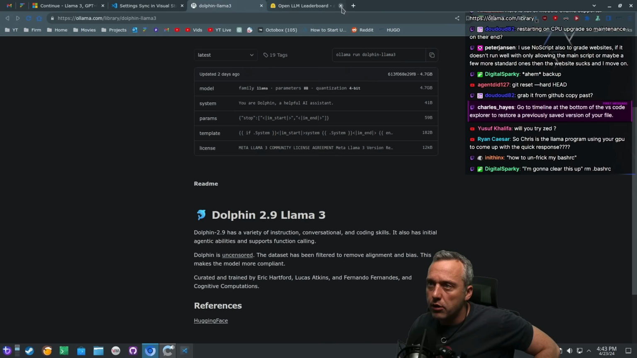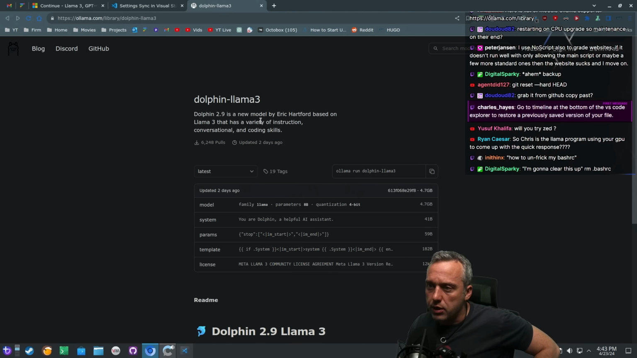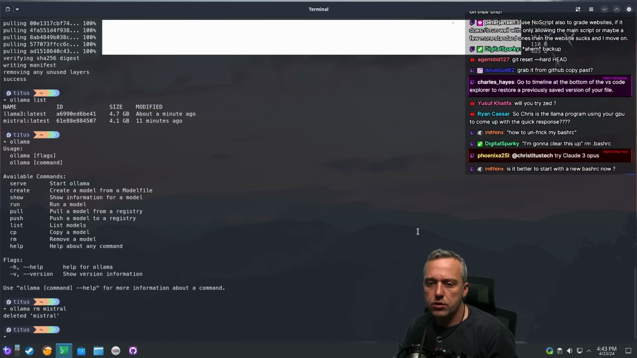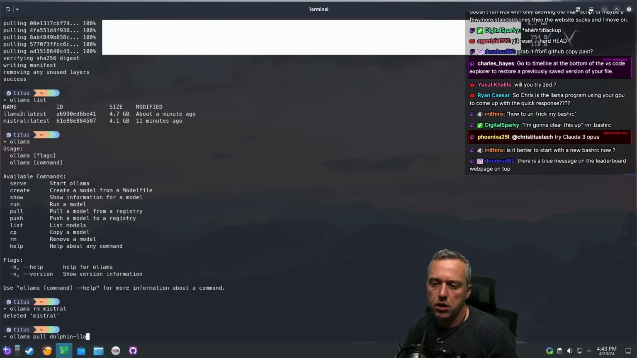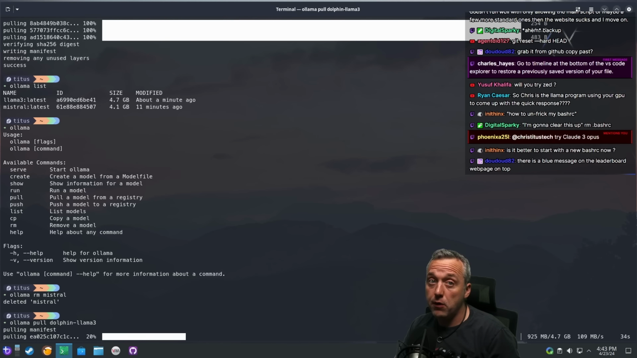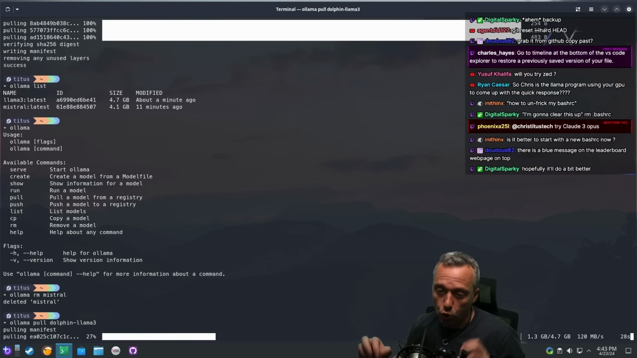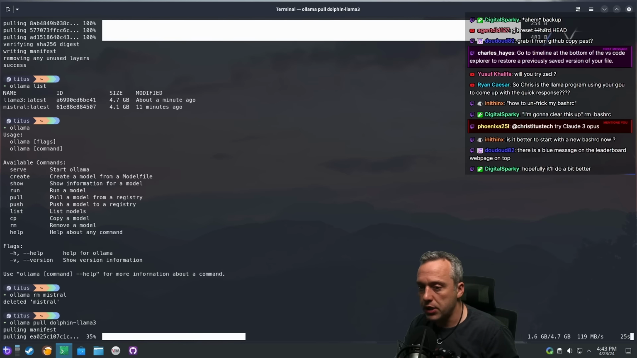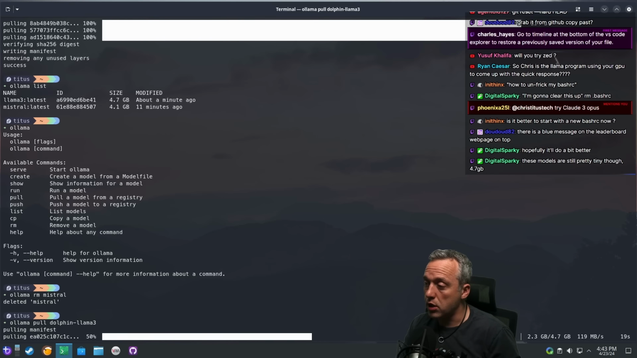Let's try the Dolphin one that Sparky recommended, this Dolphin Llama 3. Let's pull it. Let's go ollama pull dolphin-llama3. So far, the local AI has been a lot faster than the GPT prompts. Both 3.5 and 4 were slower by a long shot. Having said that, we've only gotten bad responses, so that's not good. I'd rather it be slower and right than fast and wrong.